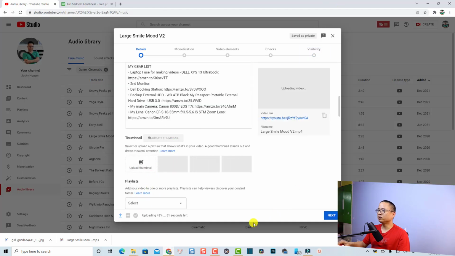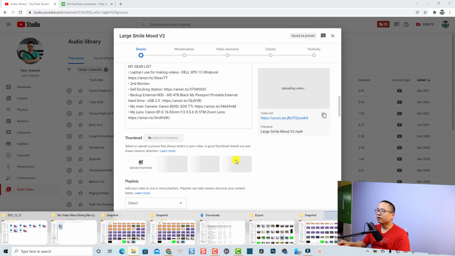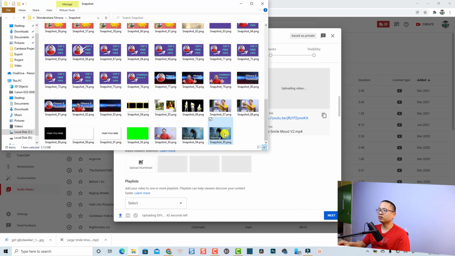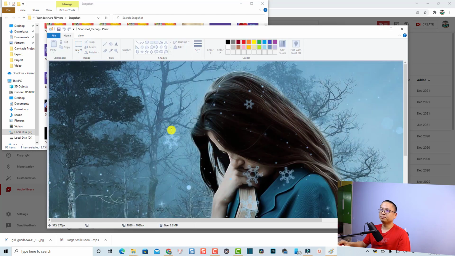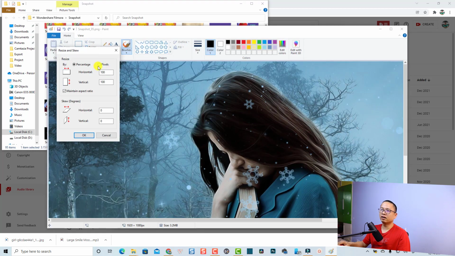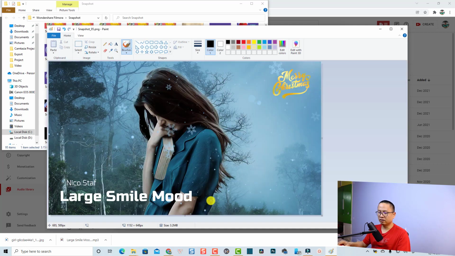By the way, just make sure that you have the correct size, because when you take a snapshot, it is not less than 2 megabytes. So you have to edit this image. For example, you can right click edit, and now you can resize it with a percentage, 60 maybe, and then Ctrl S to save, and now it is 1.4 megabytes, and you can use it as a thumbnail.